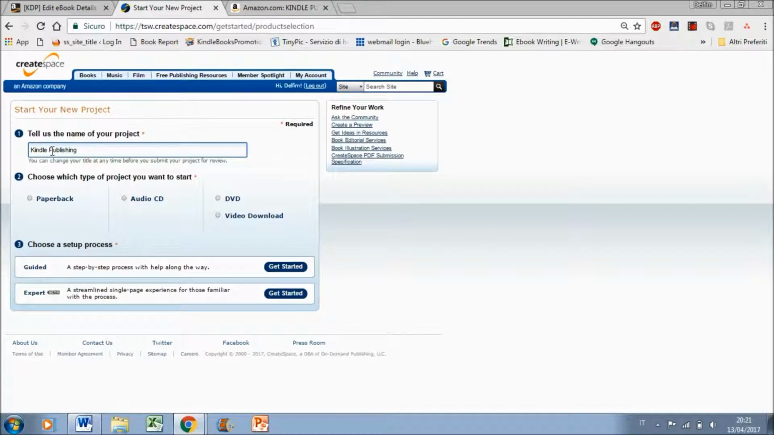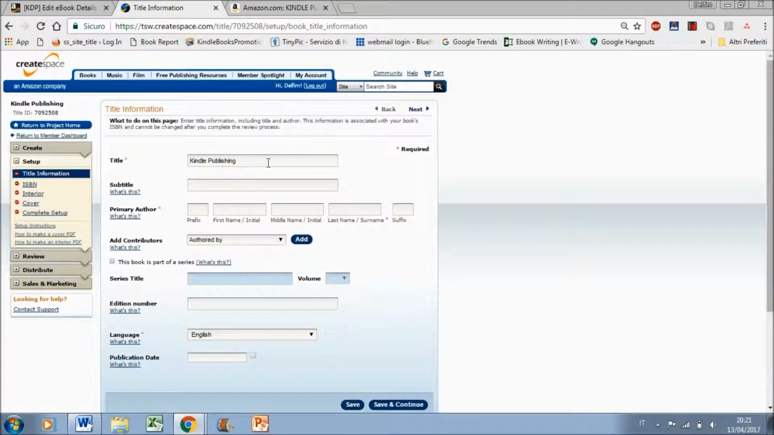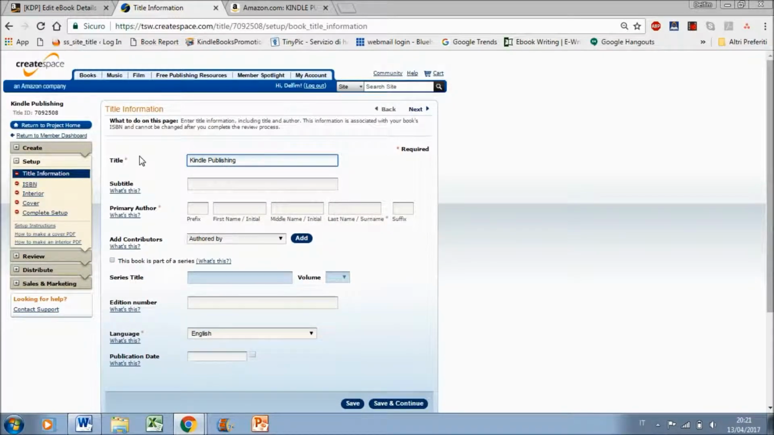First things first, we've already added Kindle Publishing, the name of the project. Next, I want to click Paperback. And then I want to click on the setup process, guided. I'm going to actually use the guided process to show you guys. So now we're in the title information.